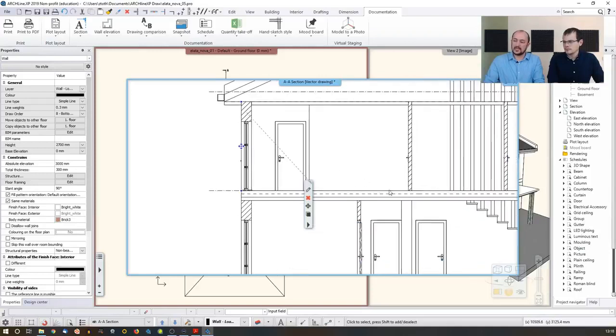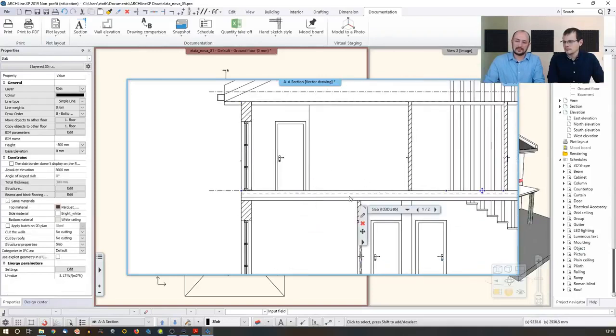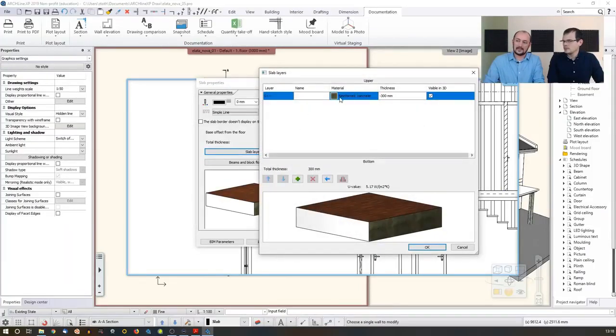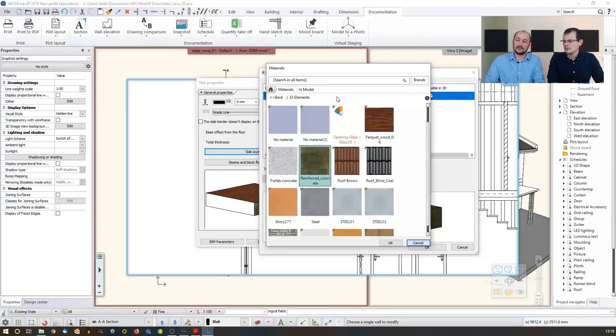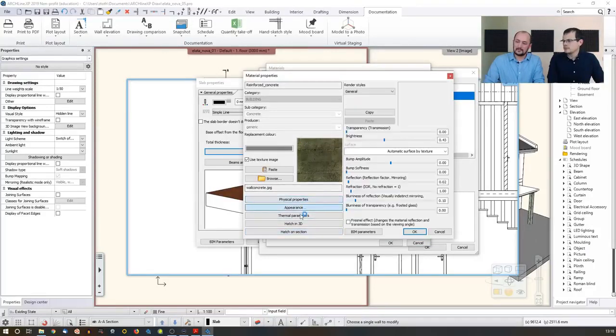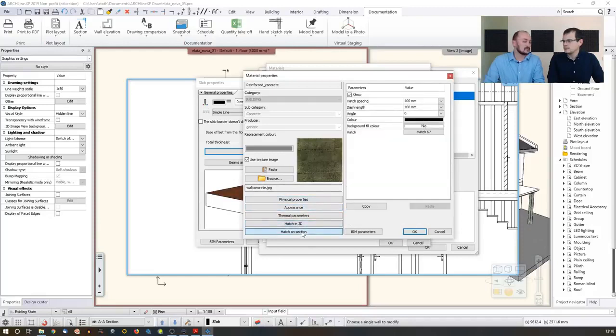So if I would like to change, for example, the slab material setting, I need to go into the details of this slab, find what sort of material I defined, and if I would like to change the hatch pattern, I only need to select it. Now it's selected, and I can edit the material. Now, this material comes with a specific physical property, appearance, hatch in 3D, and hatch on section. Yes. And this hatch on section defines how it looks like.